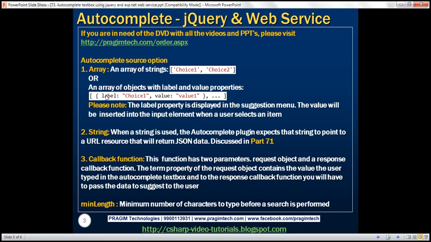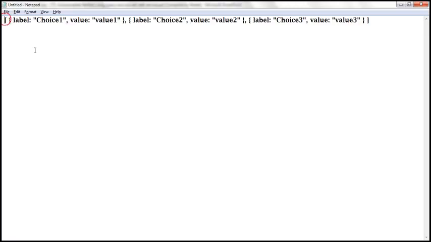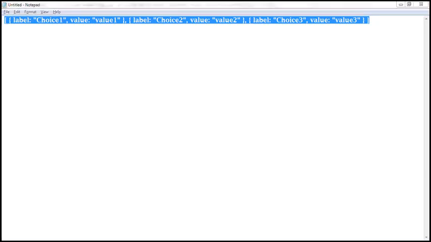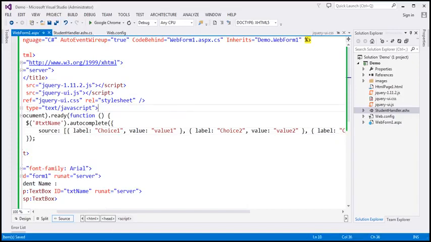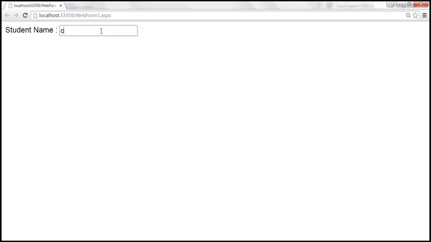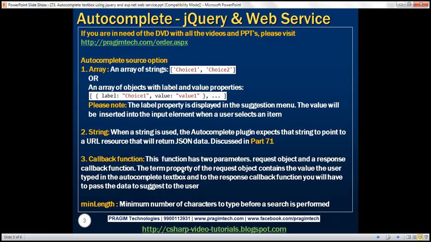You can also set it to an array of objects with label and value properties. So if you look at what we have here, we have an array, and it's an array of JavaScript objects. We have an opening and a closing curly brace, and this object has got two properties, label and value. Label is set to choice 1, value is set to value 1. Now within the notepad here, I have an array of 3 JavaScript objects. So let's copy that and set the source to that array. Let's go ahead and save the changes, and let's reload this page. And look at this, when I type letter C, we get all the 3 choices, and let's select one of the choices, and look at what I get as the value 1. So the label property is what is displayed in the suggestion menu. The value will be inserted into the input element when the user selects an item.